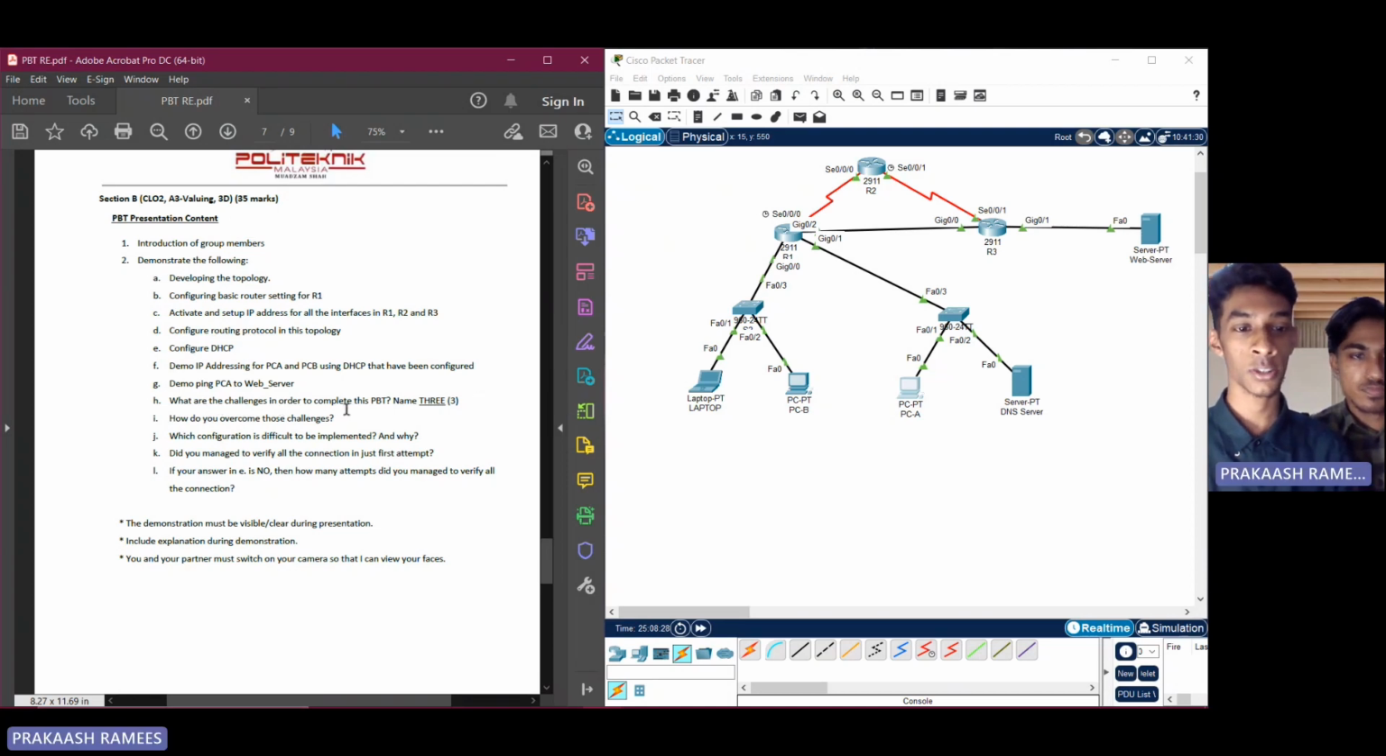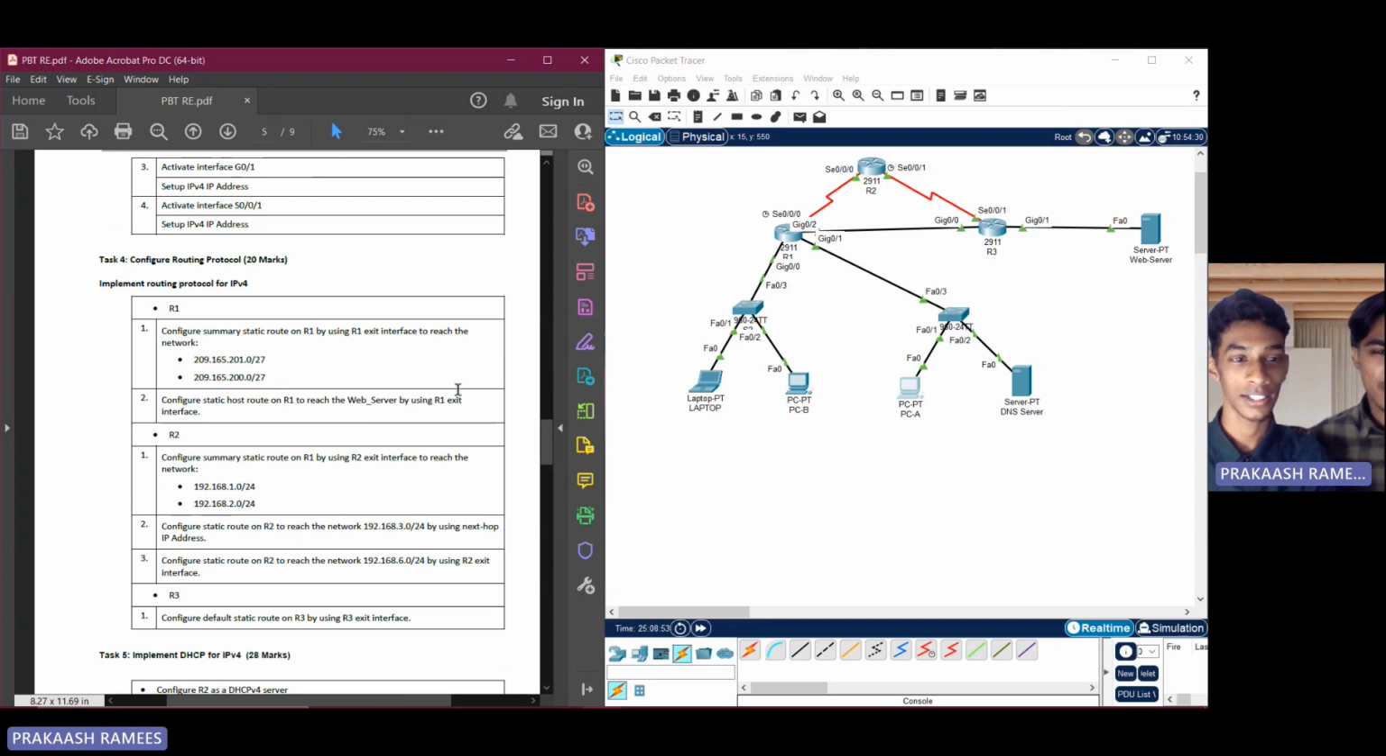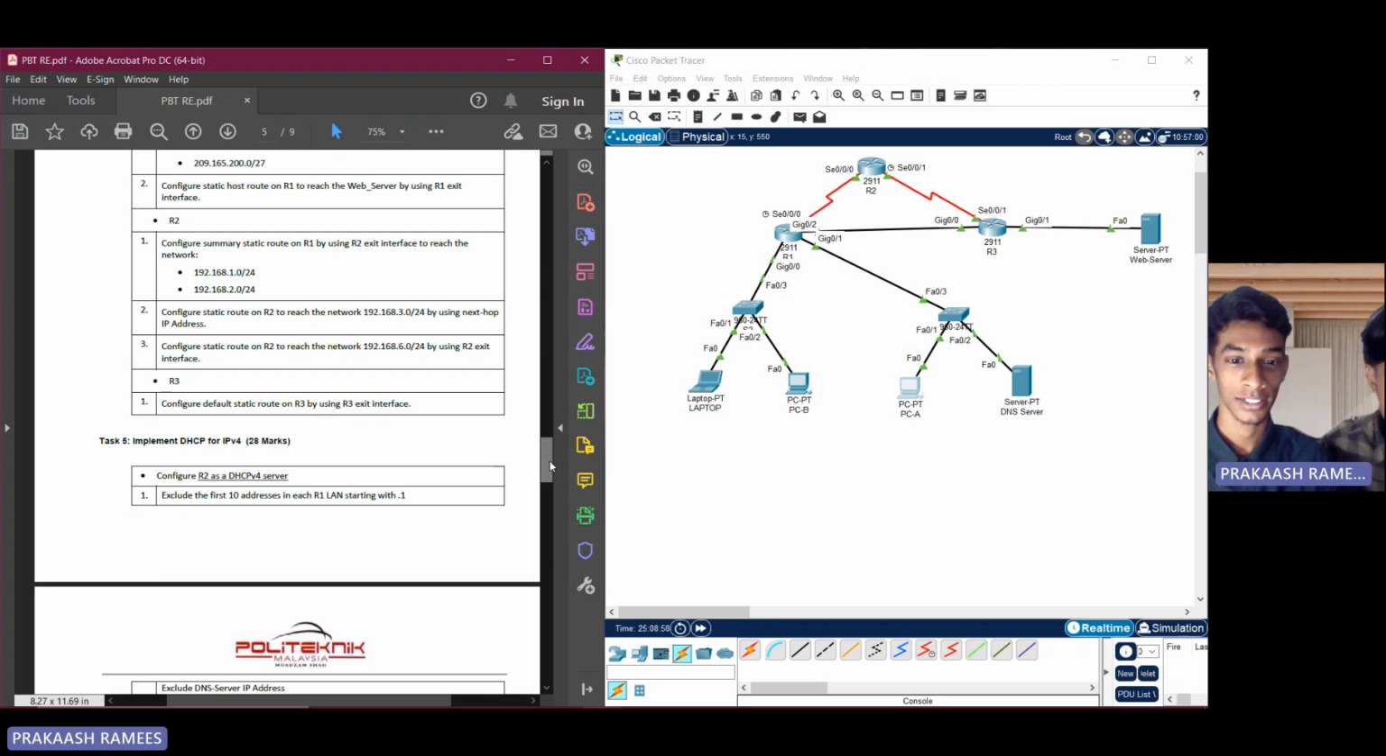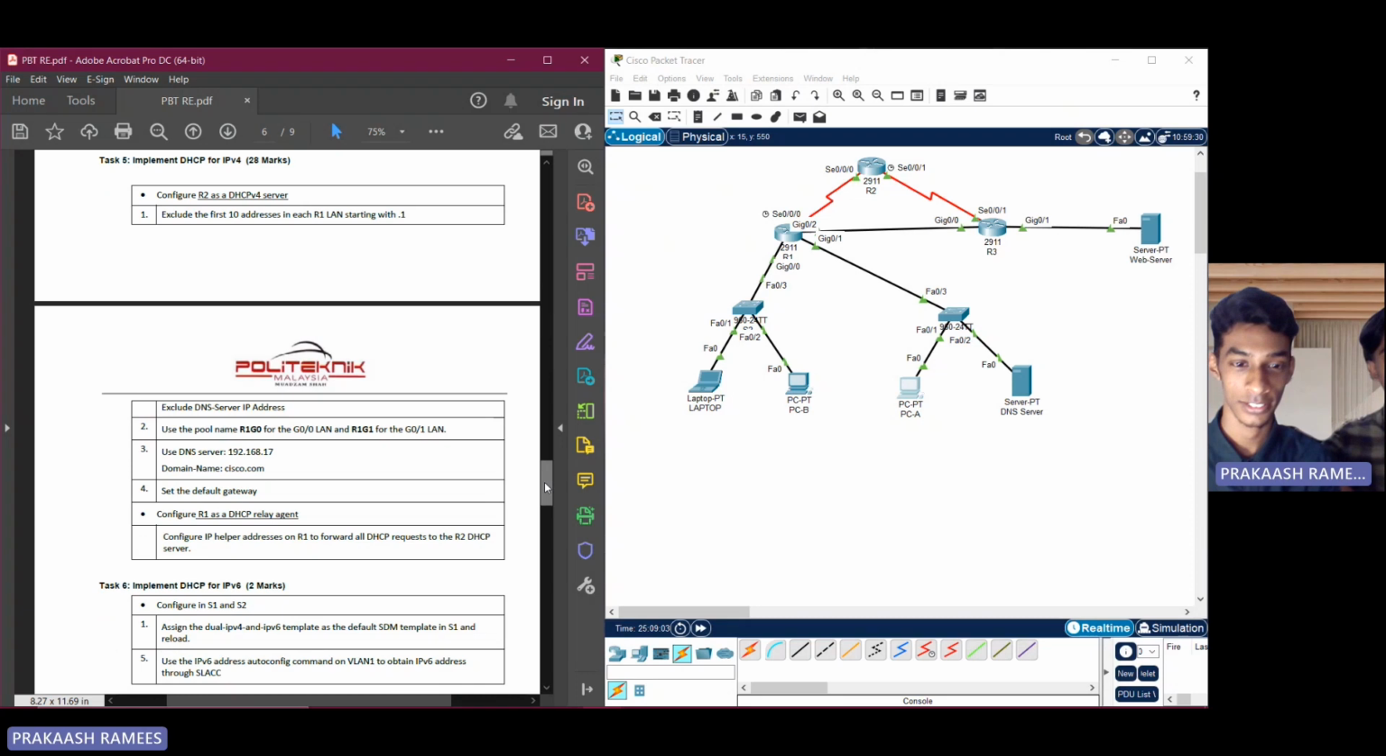What are the challenges in order to complete this PBT? There are some challenges. The main three challenges are, first, there was some disturbance for us while doing our presentation: the electricity was suddenly cut off for block 2. Another challenge is that there are too many configurations we need to do, but it's okay, we can handle and manage to finish it. And the third one is the DHCP configuration, which is a hard part also.